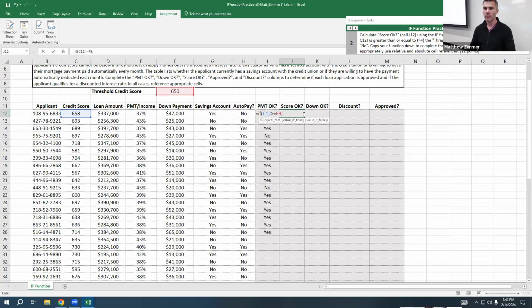Our value if true is going to be yes. And our value if false is going to be no. I see a hand. You have a question? An absolute reference. Yeah, you're leading me, so it's perfect. So I was going to ask, is this function correct? And it sounds like you're saying no. Okay, so what should this read?